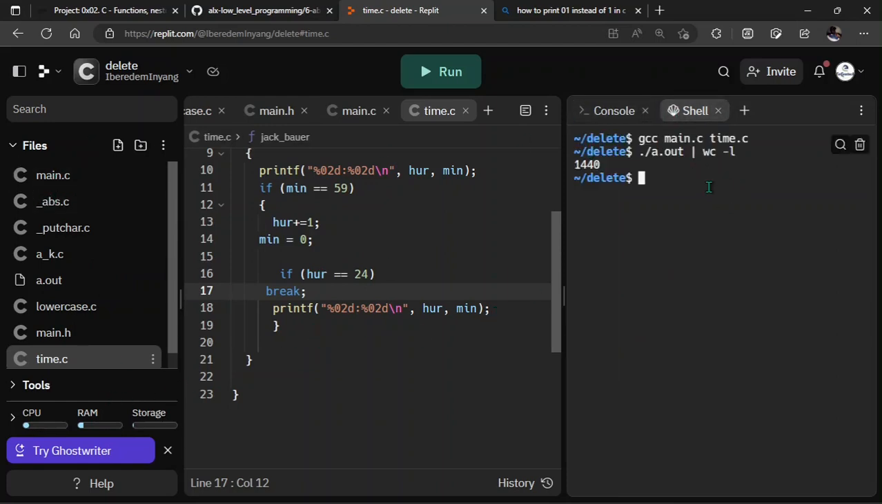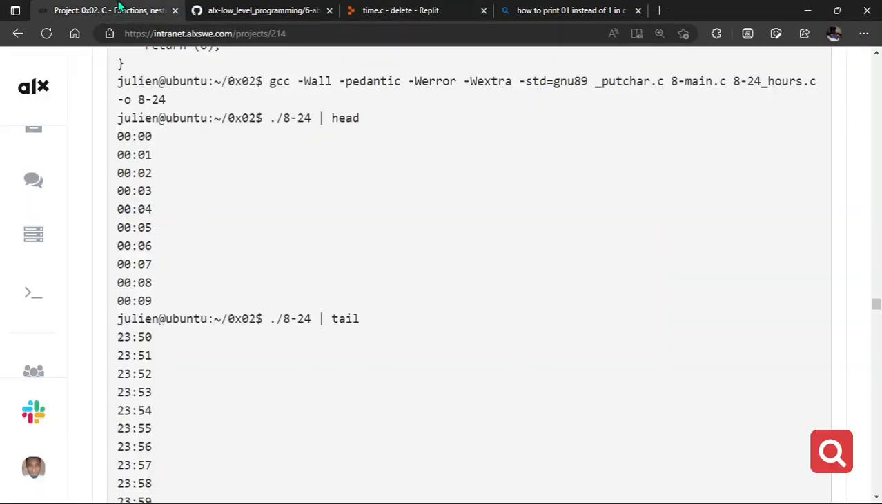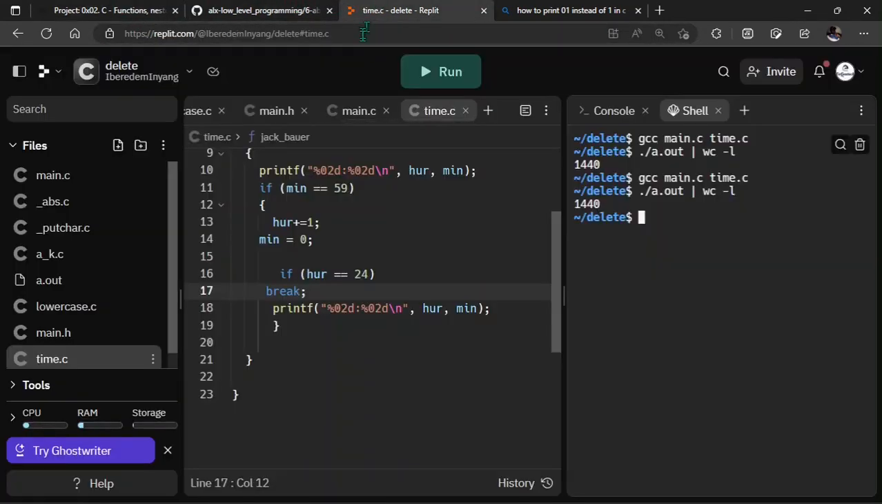Now let's see if we still have 1440 as required. So let's compile again. All right, and then this a.out, give it to wc to count for me. So I still have the same value, 1440. So that's okay. We are done with that very task. Though you're supposed to use putchar to write this program, I just gave it printf. Try to use putchar where you have the printf, change it and put your putchar. It's still going to be the same thing with you.